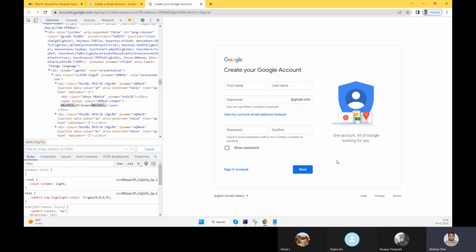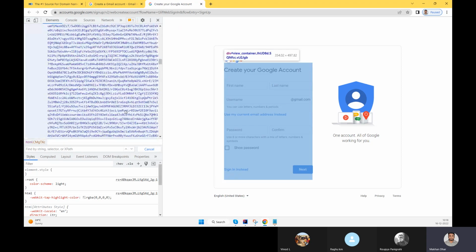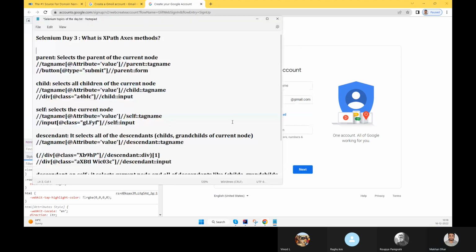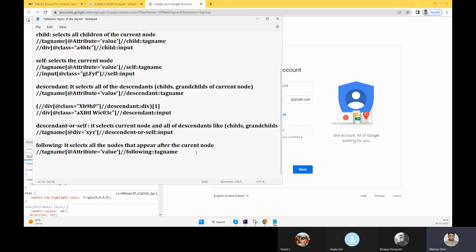You should not depend on anyone, thinking that guy will come and he will help you. You are the only person who can help yourself. That's the purpose. Anyway, these are the things. After the following axis, let me cover one more: preceding.